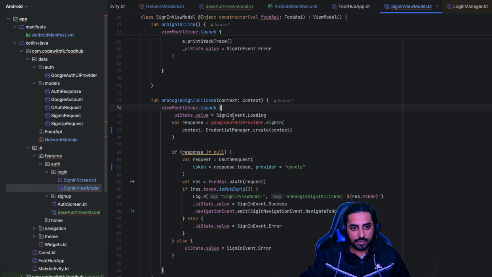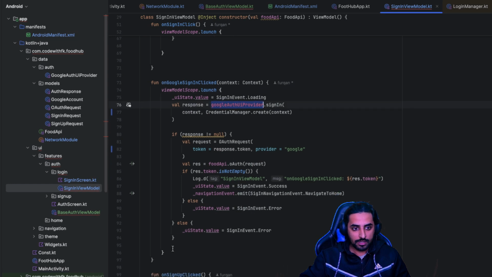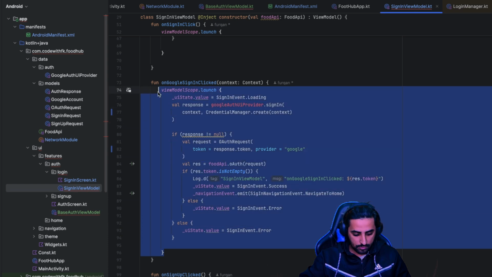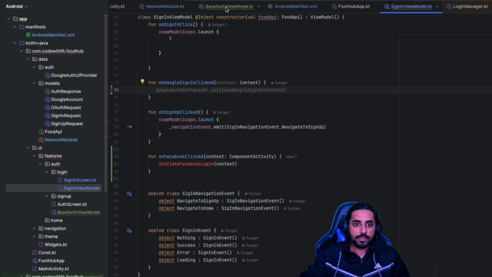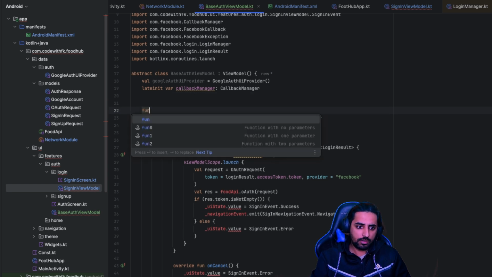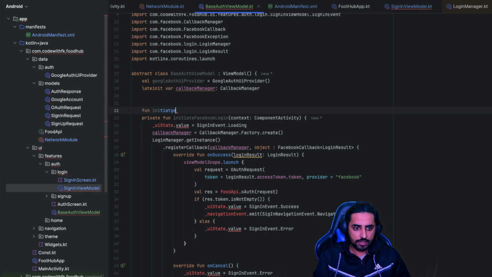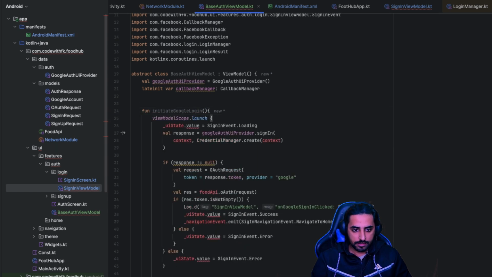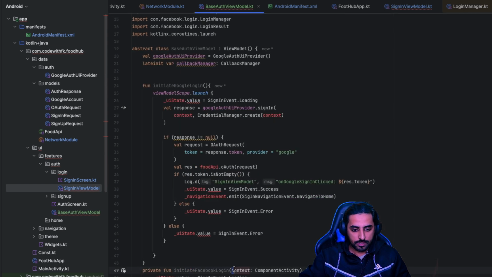And now you can see that this is the Google handling that we have. So I'm gonna take that functionality over here and create another private function, or you can call it another function, and call it initiate Google login. Right? Okay, and then paste it over here. It also needs a context, so we'll just use the same context that we have over here like this.